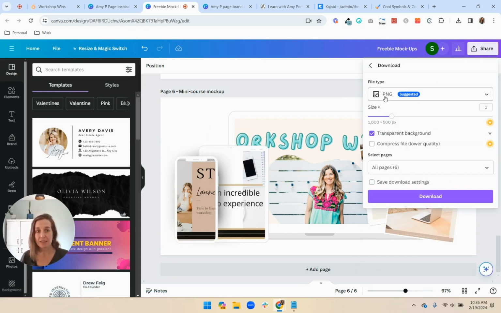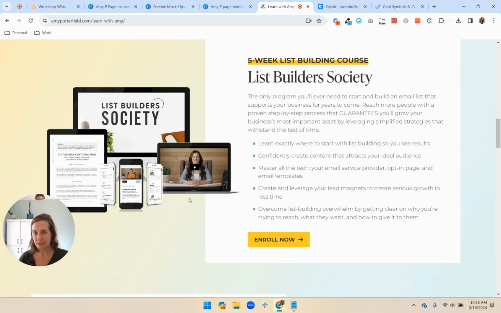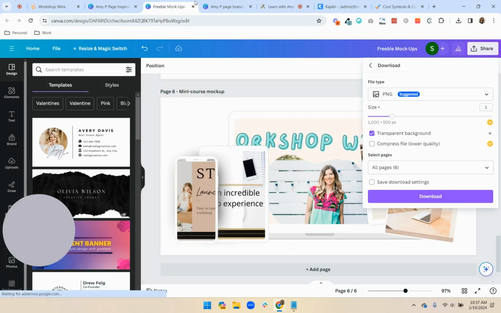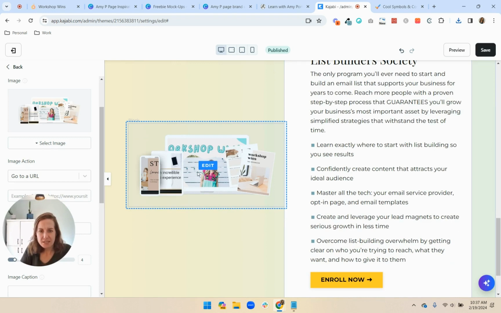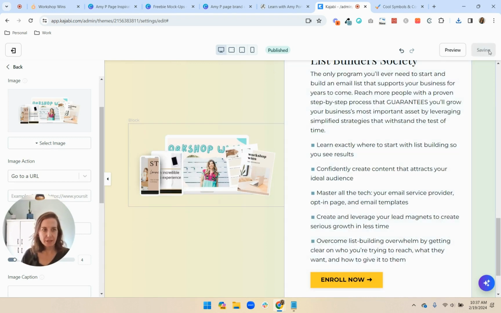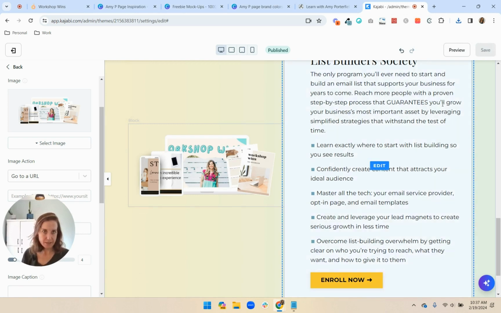I'm going to download this as a PNG with a transparent background so that it can go onto the page. See how it has this transparent background here? That's what we want. So we're going to download it. Okay. So now this is very confusing because it says List Builder Society and now this says Workshop Wins. It's very confusing, but that doesn't matter. This is good practice.